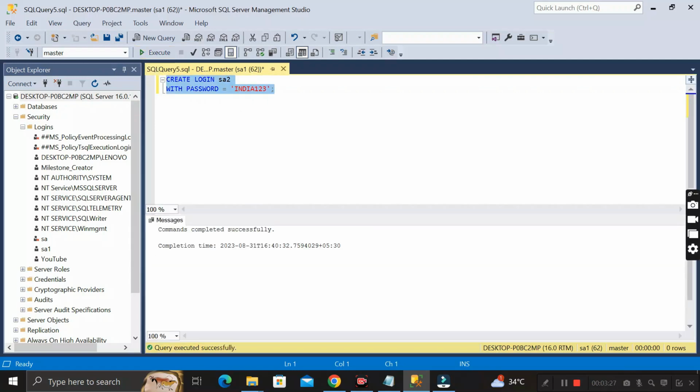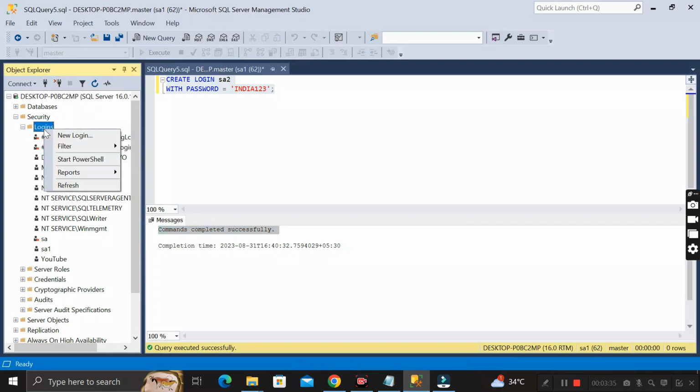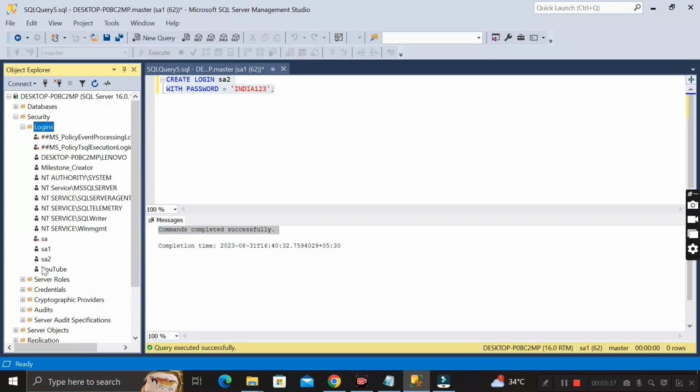And here you can see we have successfully created the new login, but here I am not able to see that new login. So for that, just click on it, then right click on it and refresh it. And here you can see this is the new login, SA2, that we have created here.